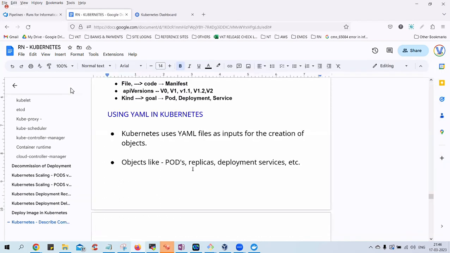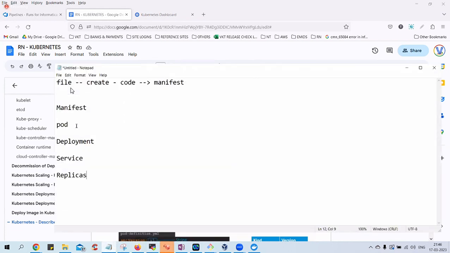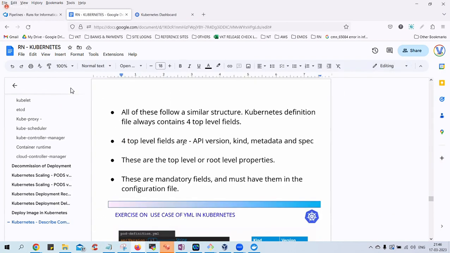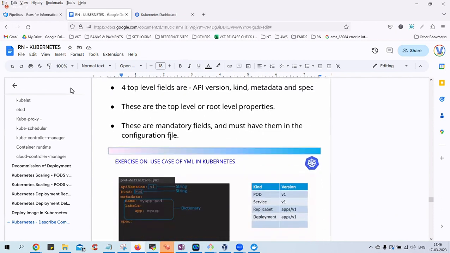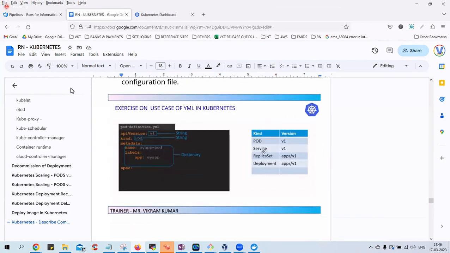Okay, so you should have this clear. These are called objects. Are you writing for a pod? Are you writing for replicas? Are you writing for deployment, services, etc.? Whatever it could be, whether it is a pod, a deployment, a service, or replicas, there is a standard structure. This is how that standard structure looks, guys.